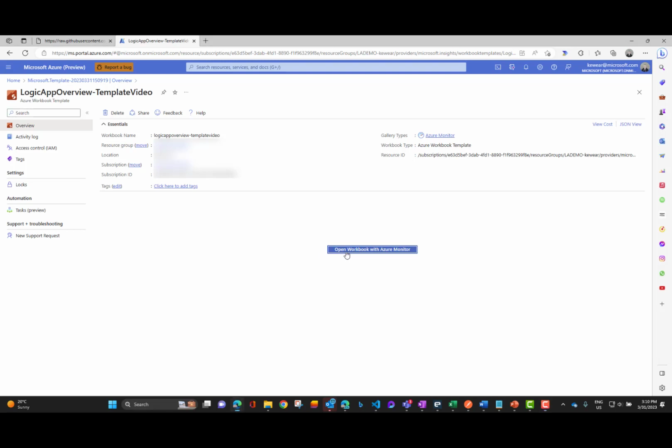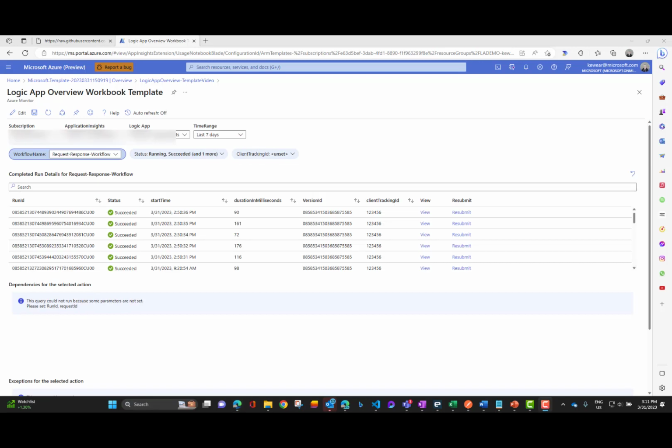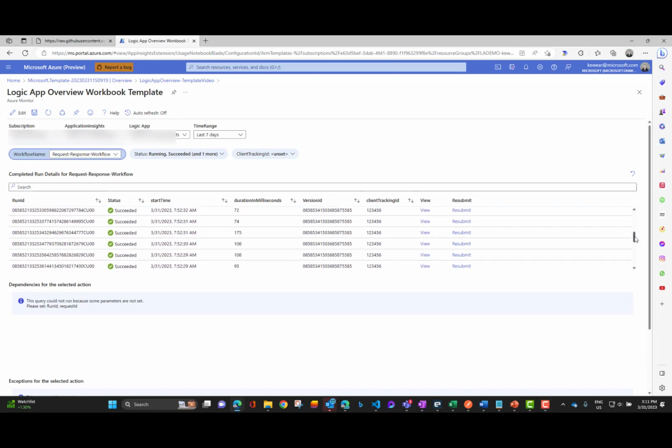So now we can open Workbook with Azure Monitor. And here we're going to need to go ahead and configure our base information. So our subscription, our App Insights instance, our Logic App, and our time range. Okay, so I've configured those values. We can see that I've got a series of runs here that have taken place over the past 7 days, which is the current filter.